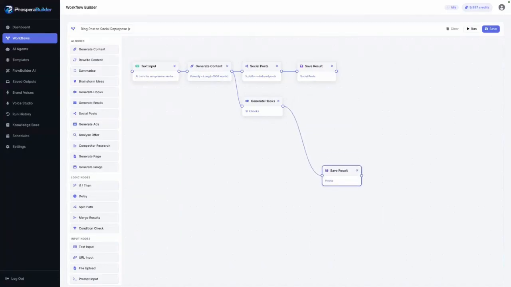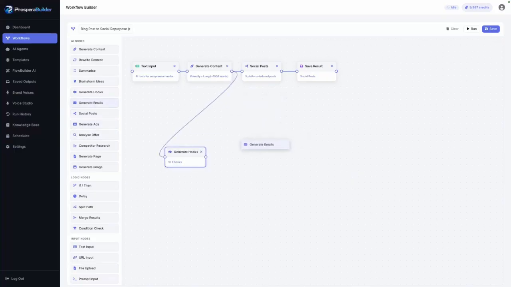Now, as I said, you don't have to stick with this. You can create add-ons to this. So if I wanted to get rid of that, so generate hooks. So let's say I wanted to also generate emails on that. So just click add emails. That saves the results.